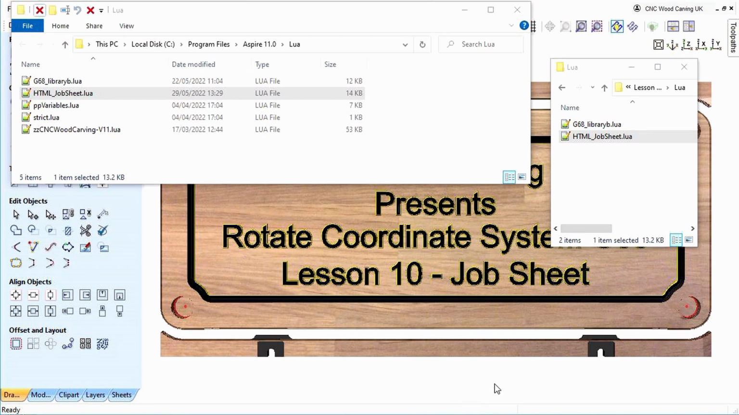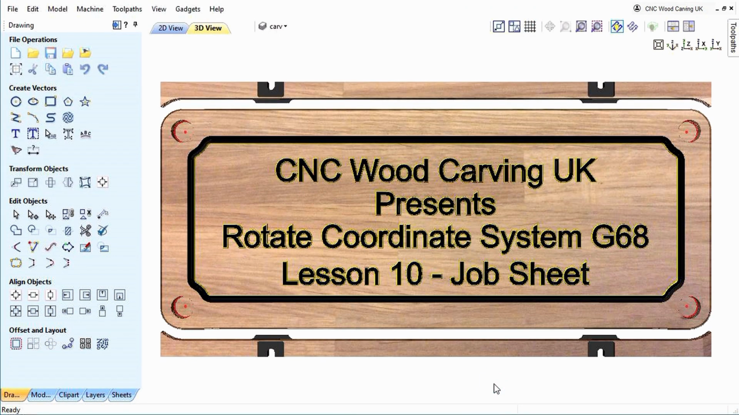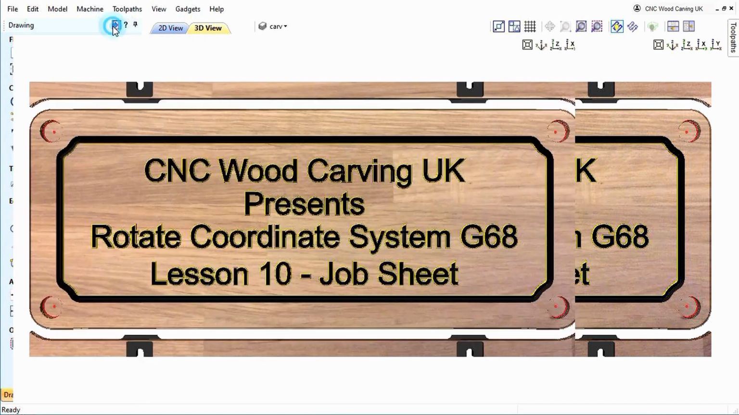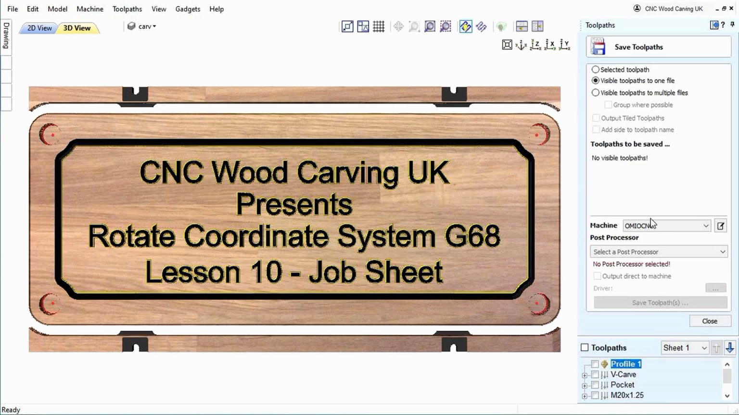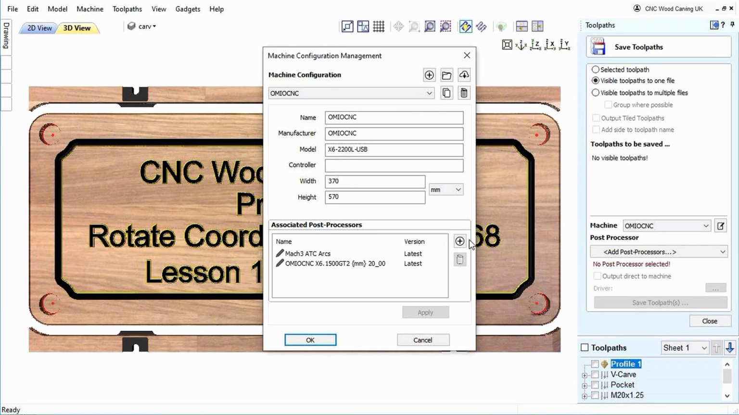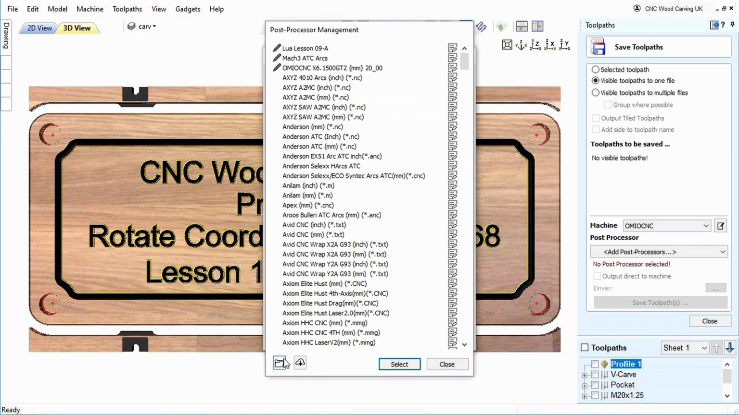In Aspire 11 we must install the post processor. Click Switch to Toolpath Commands. Click Save Toolpath. From the post processor window, select Add Post Processor. Click the plus icon. Click the folder icon.